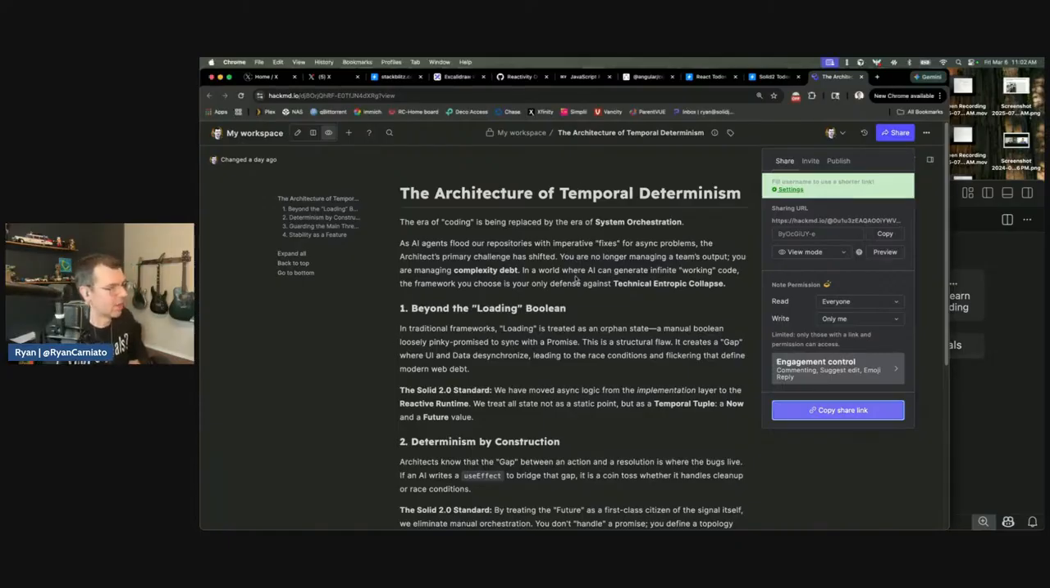Okay. The era of coding is being replaced by the era of system orchestration. As AI agents flood our repositories with imperative fixes for async problems, the architecture's primary challenge has shifted. You're no longer managing a team's output, you're managing complexity depth. I know AI writing stuff is always, in a world where AI can generate infinite working code, the framework you choose is your only defense against technical entropic collapse. So one, beyond the loading Boolean. In traditional frameworks, loading is treated as orphan state, a manual Boolean with a loose pinky promise to sync with a signal. This is a structural flaw. It creates a gap where UI and data desynchronize, leading to the race conditions and flickering that define modern web dev.